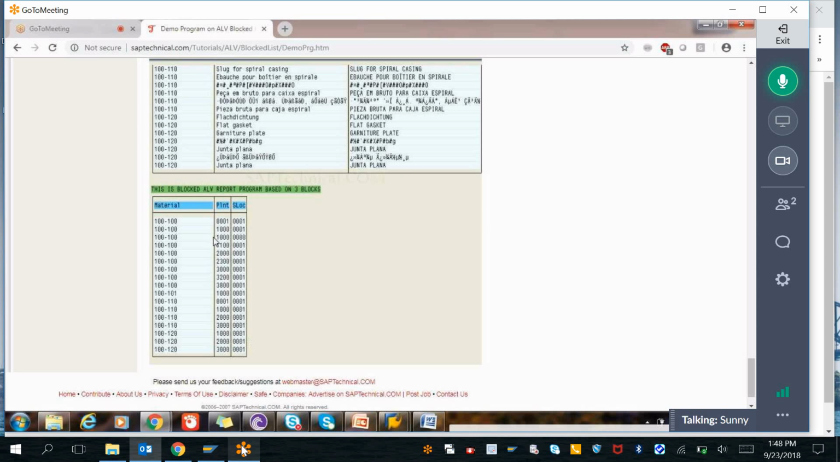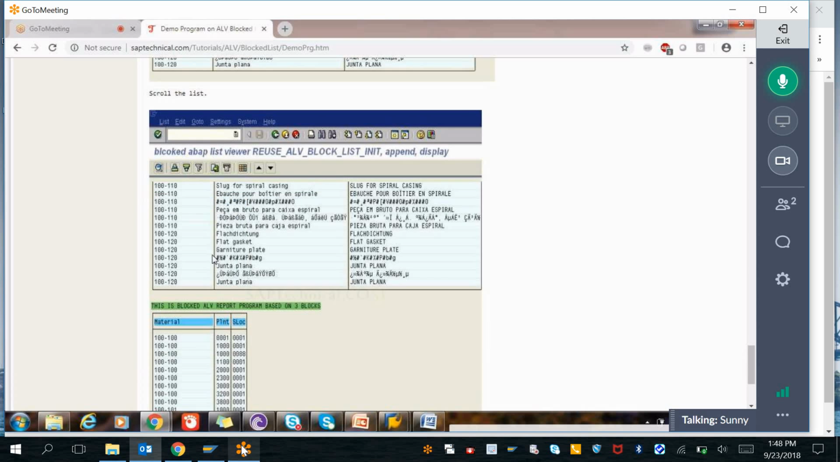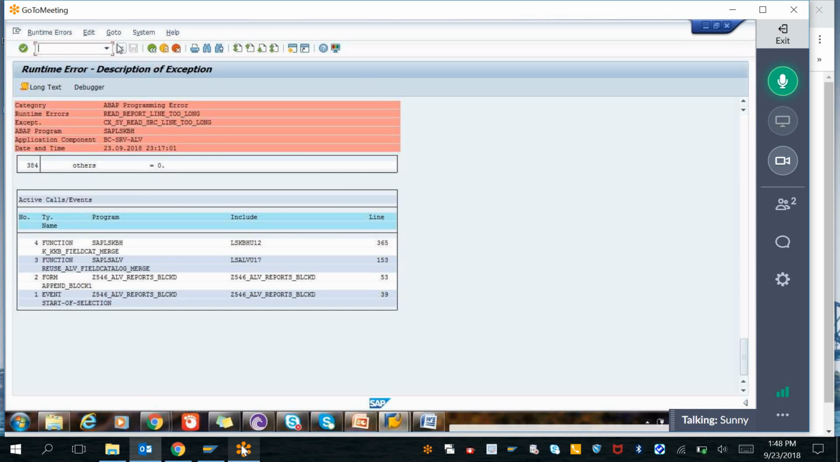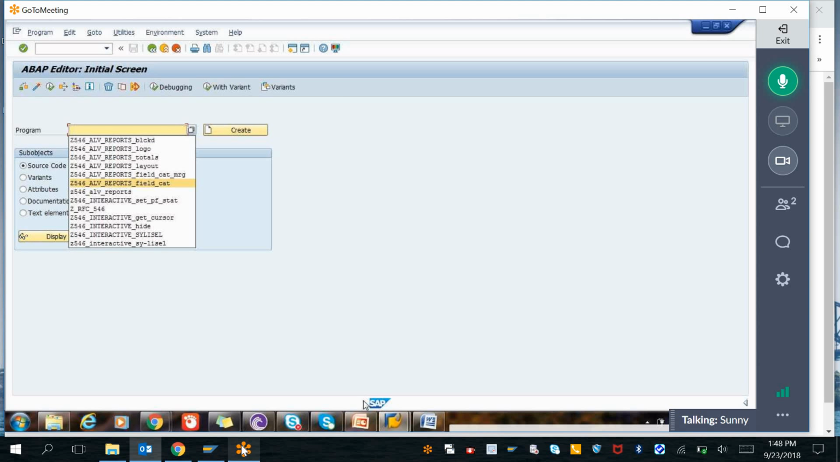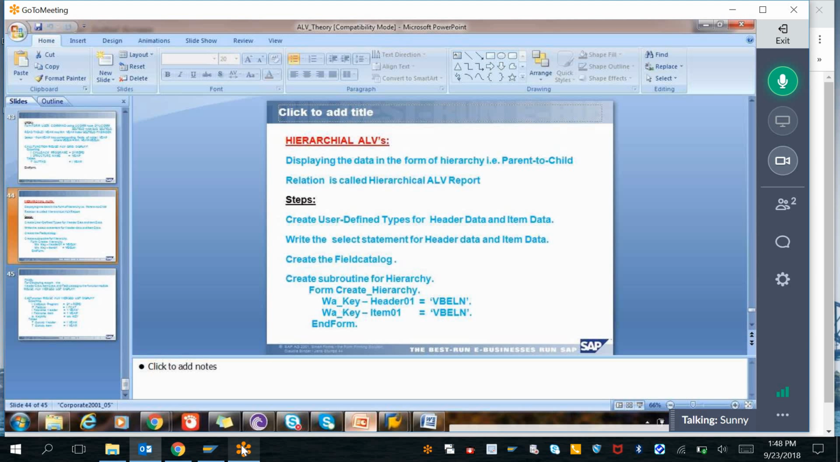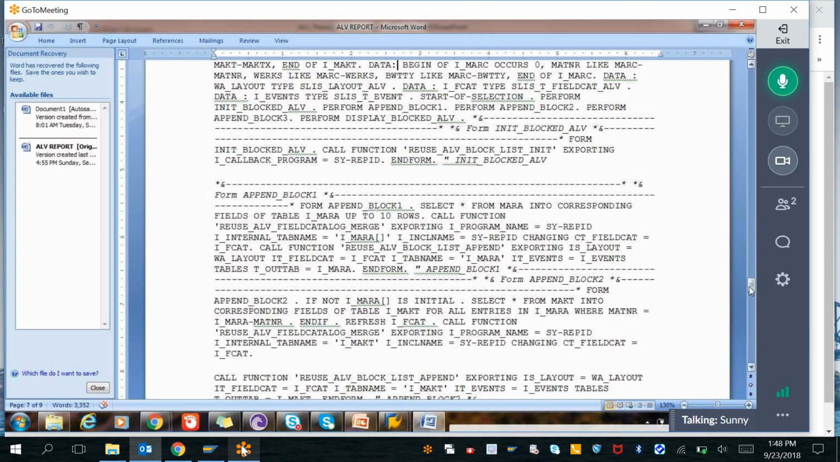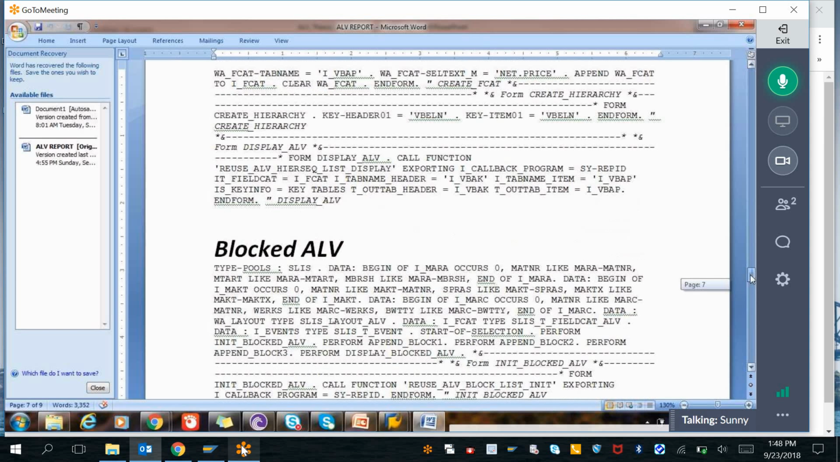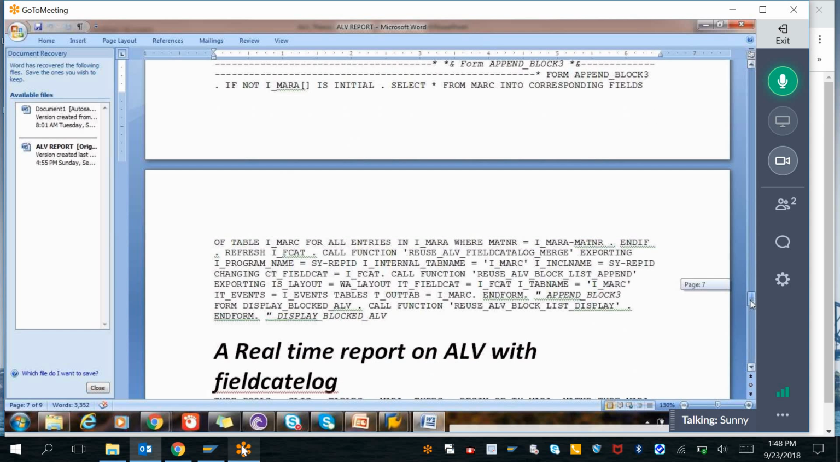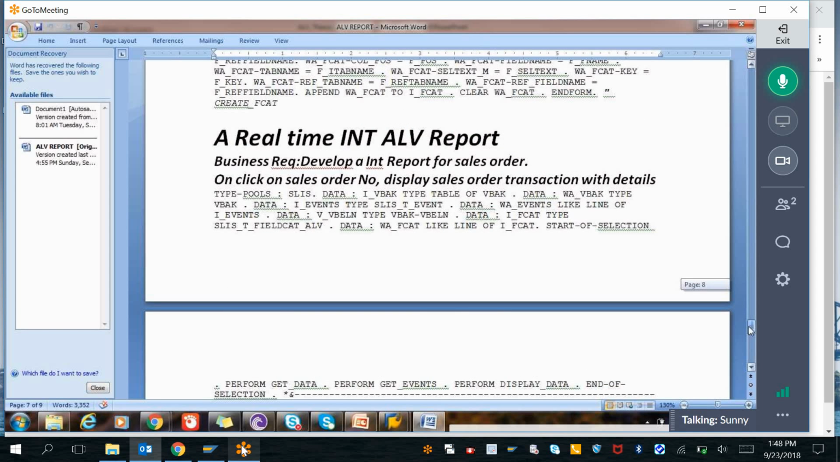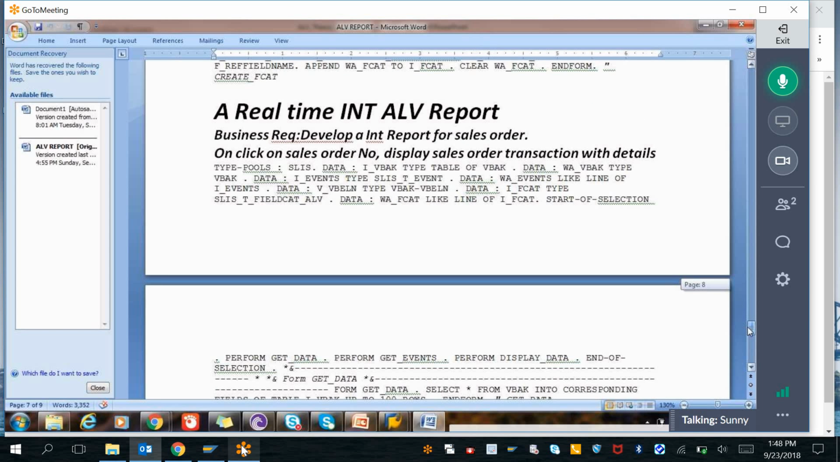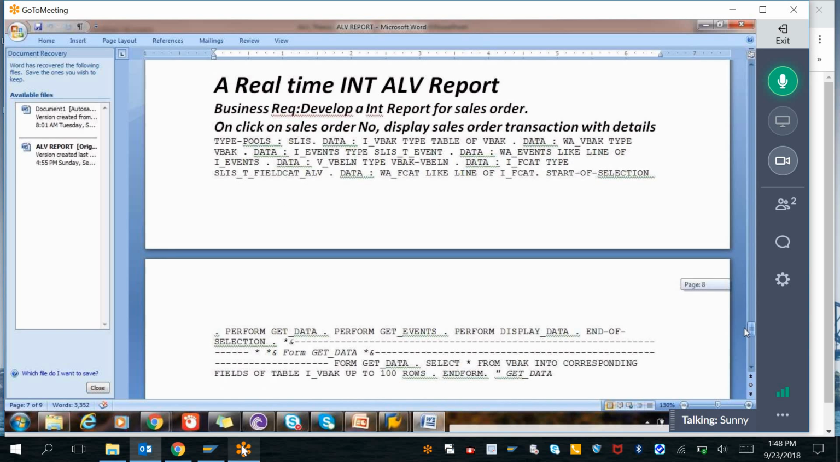This is how it looks. There was some issue on this. I have to check and see. If you get time, just try to solve it, or else we will see it again. So that is all about your block ALV. Whenever you want to show the data in terms of blocks, then go and use this block ALV. Now I will show you an example of an interactive ALV report.